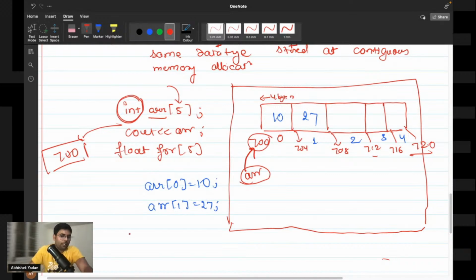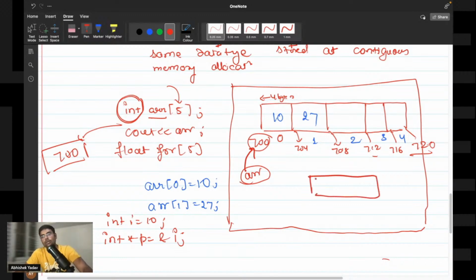In a pointer, basically, if I'm doing int i is equal to 10, and after that int star p is equal to address of i, then what will happen, guys? 4 bytes will get allocated to this i.